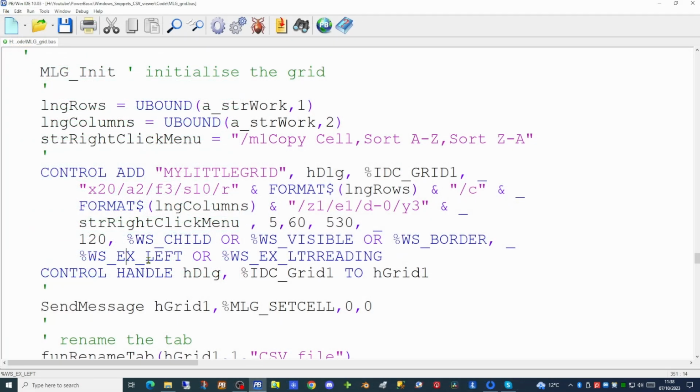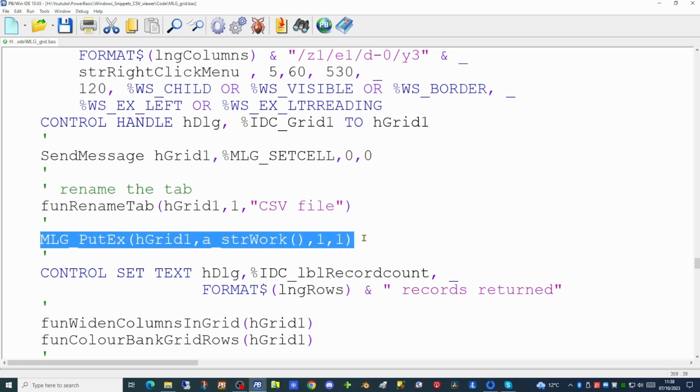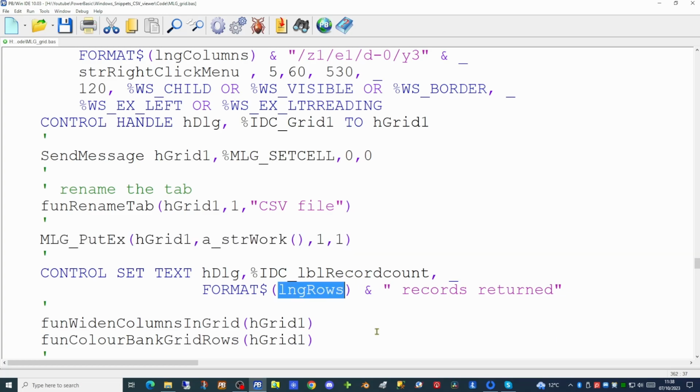My Little Grid has a great number of options, but we're using most of the basic ones to set this up. And this line of code here is the single line of code that takes all the data in the array we have loaded from the CSV file and places this data within the grid itself. We are then updating the label on screen to say how many records have been returned by loading the file.